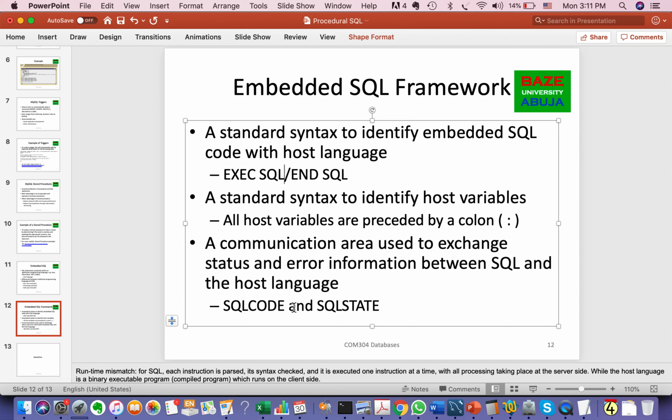So you have something called SQLCODE and SQLSTATE. SQLSTATE is the one that tells you the state of your SQL execution, whether it's an error, what the error message is, and so on, and then you can choose how to display it to the end user.